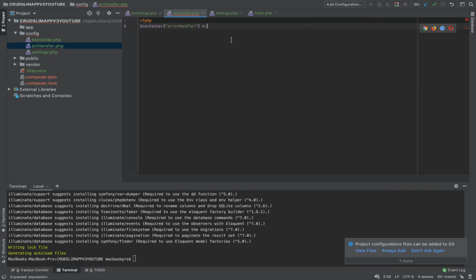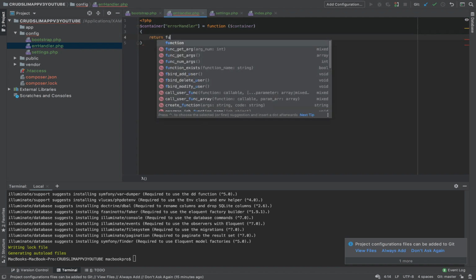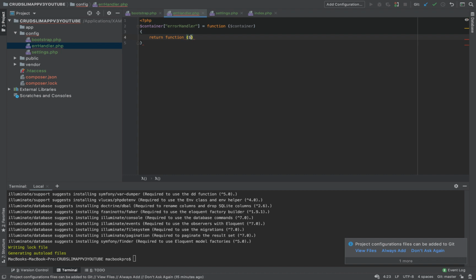What we are going to do now is have a function, and our function is going to take our container. Right in here, we are going to return a function, and this function is going to pass our request, our response, and our exception. So just in case there's any exception, we can throw that exception. And this is going to make use of our container. Now I'm just going to close that and get this in here.